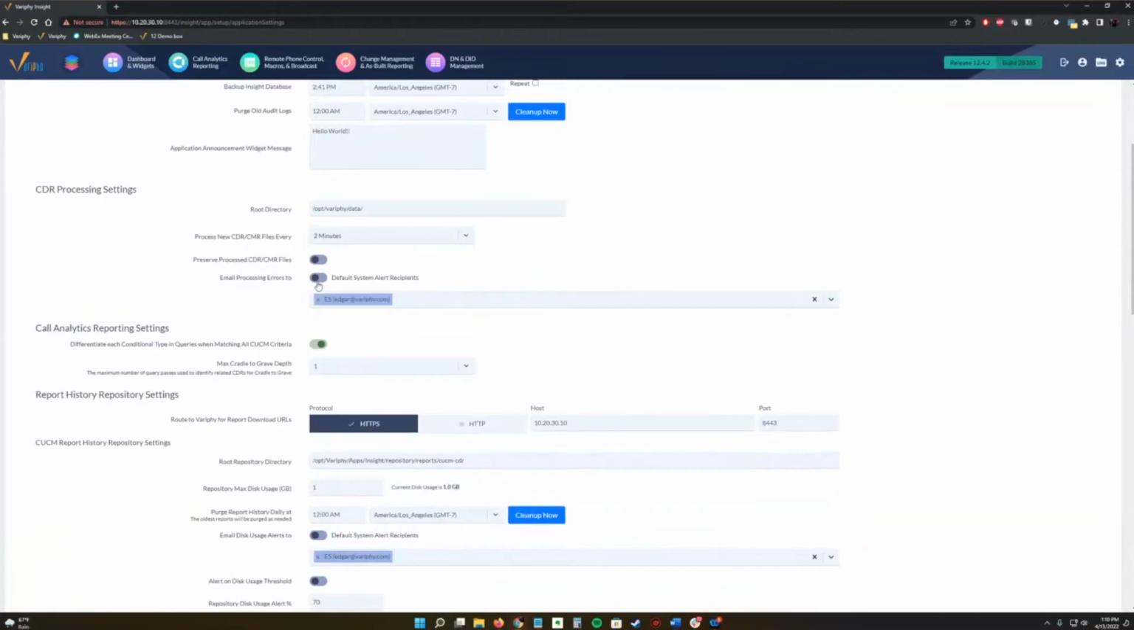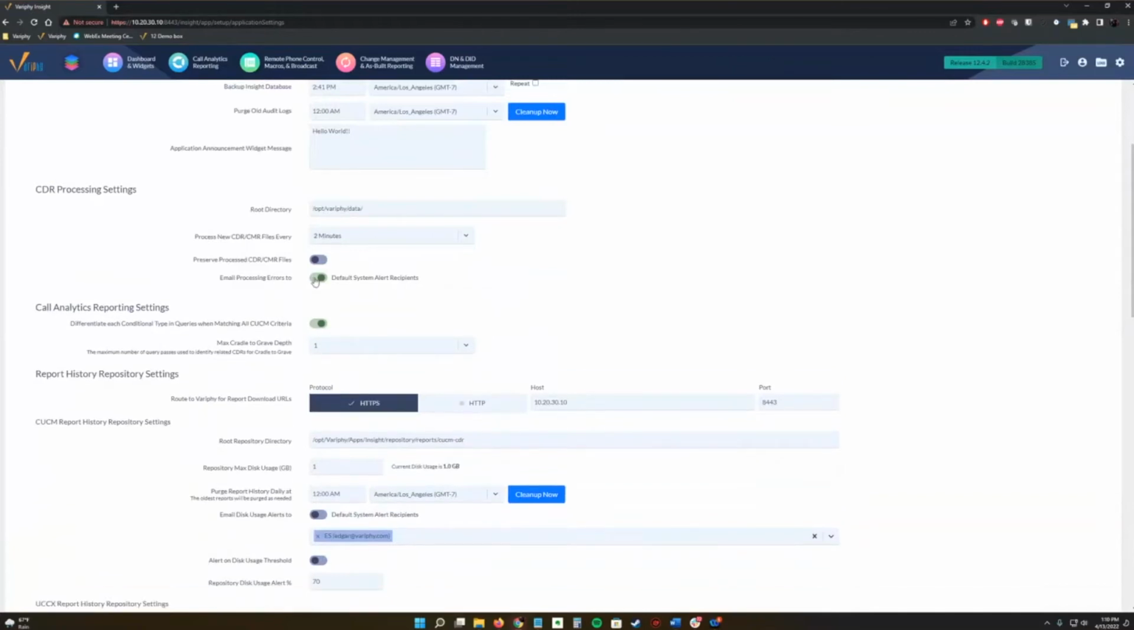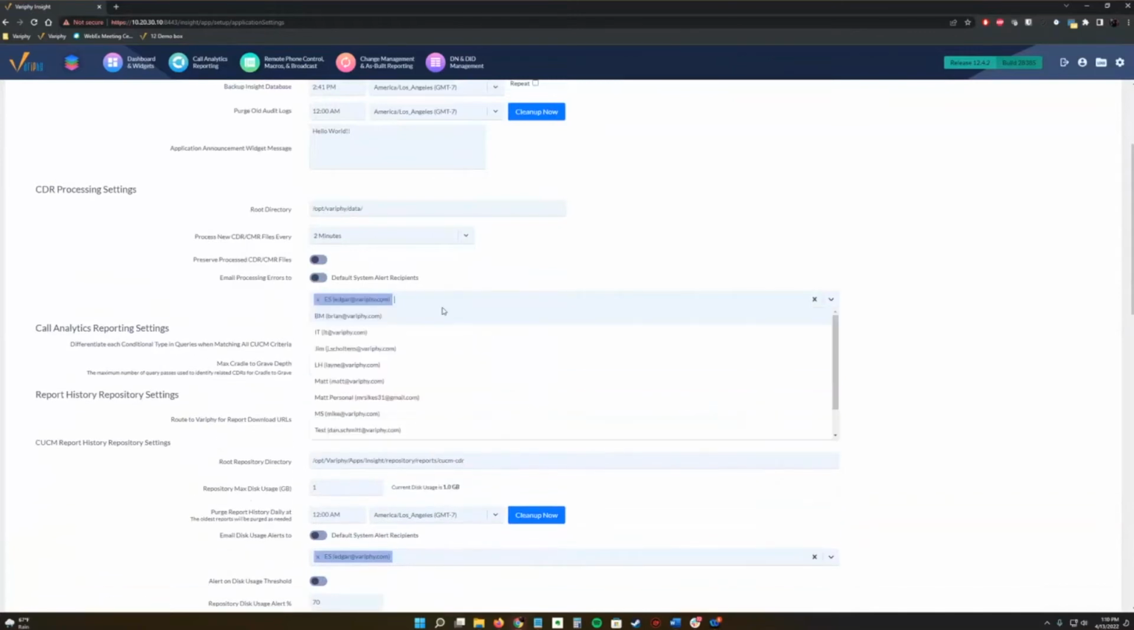Is it supposed to do that? Oh, default system alert. Okay, gotcha. This is where we could pick the emails. Okay, that threw me off for a second.